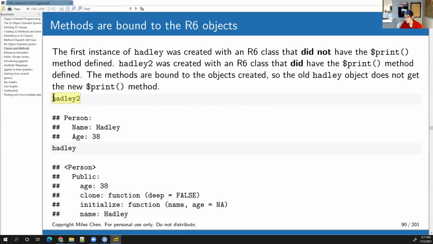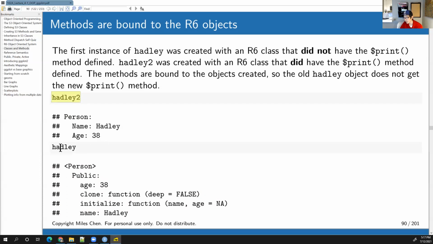So when you ask for the definition of Hadley 2, these are both person class objects, but Hadley 2 has the print method. Hadley, the original here, doesn't come with the print method. And so the way they print out is different. These refer to their original class definitions.